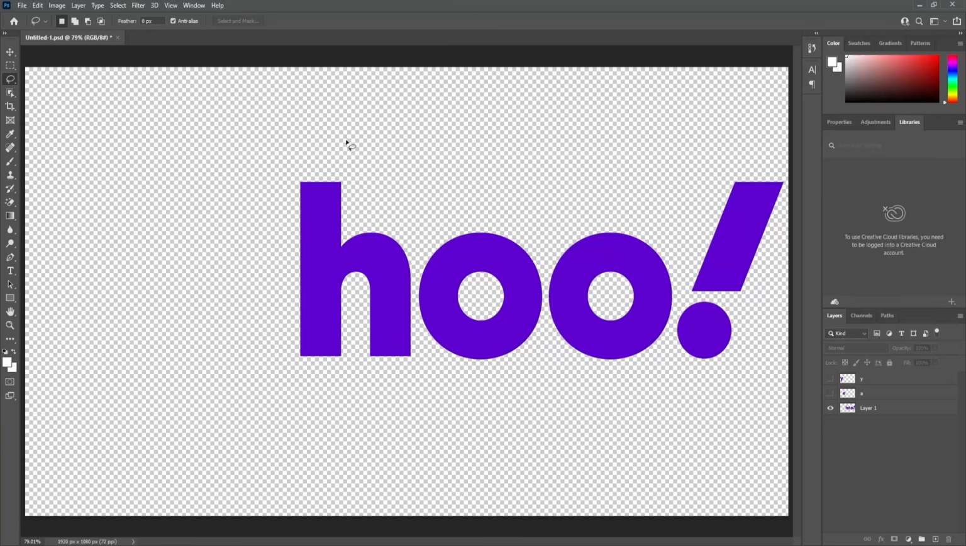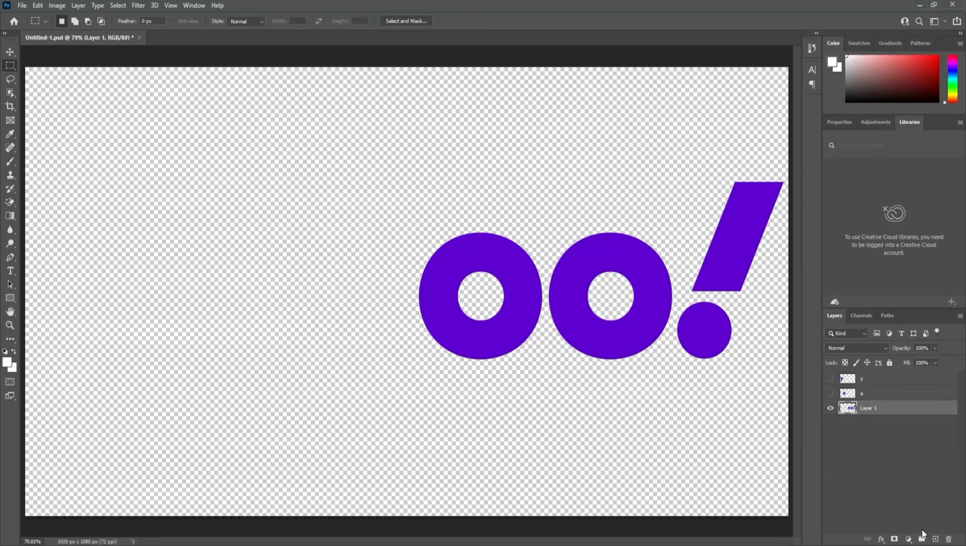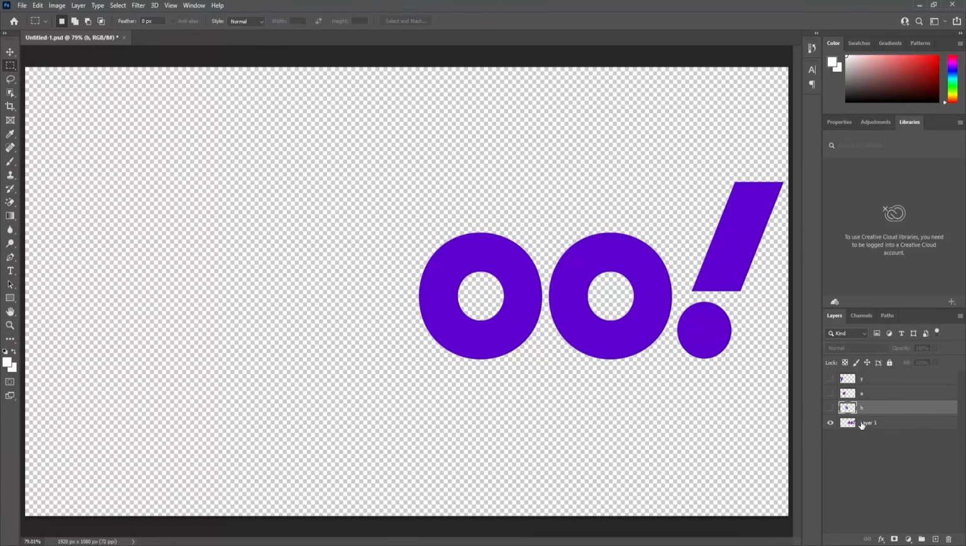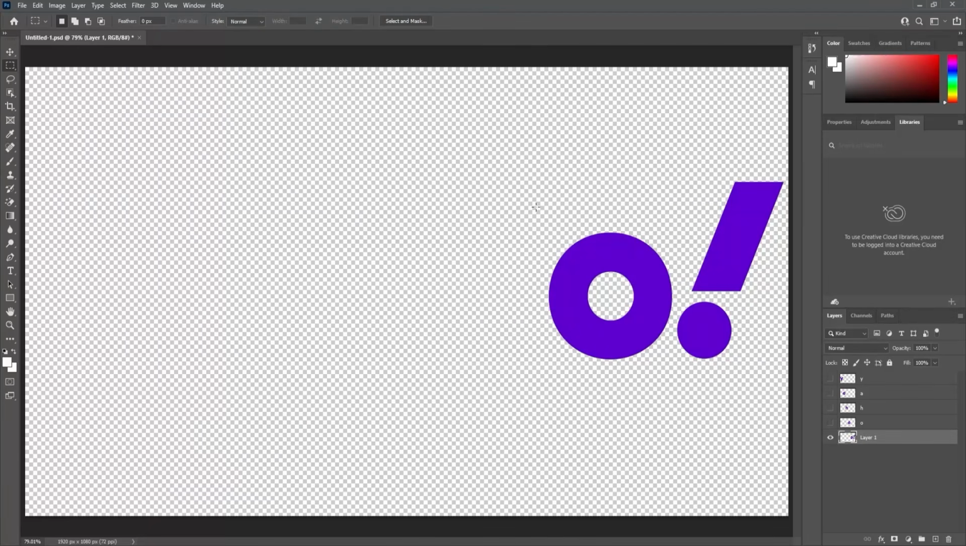hide this. Now this time I'm going to press M for rectangle selection, then select this edge, select this layer, hit Ctrl X, new layer, Ctrl Shift V, double click, call it H, hide this. Then we are going to select this O, hit Ctrl X, new layer, Ctrl Shift V, let's call it O, like this. Then we'll select this O over here, hit Ctrl X, new layer, Ctrl Shift V, let's call it O, and we will call this layer like this.